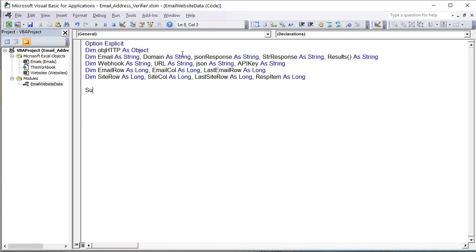So what we're going to do is I'm going to write a subroutine here, sub check email addresses. Okay, so what do we want to do? The first thing I want to do is create an object, because that is what we're going to be sending via HTTP. So let's do that right now. Set, because it's already dimensioned as an object, but now this is the late binding, we need to set that. What is that object? HTTP is going to equal, we're creating that object, create object.